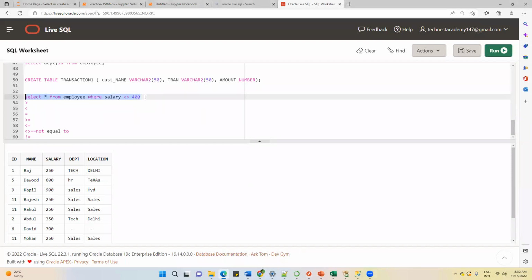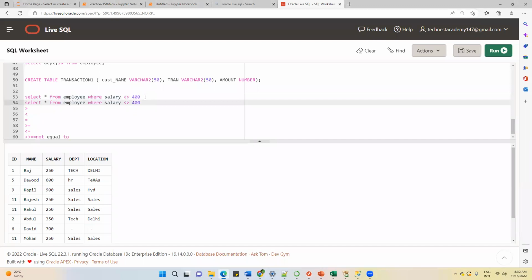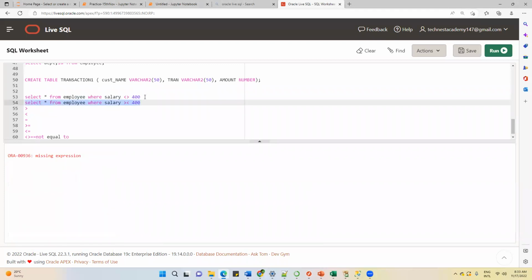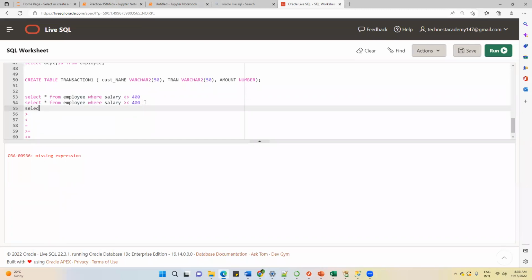One minute. This one you are telling, right? Yes. It shows missing expression because it doesn't make any sense actually. Fine. Now tell me one thing.